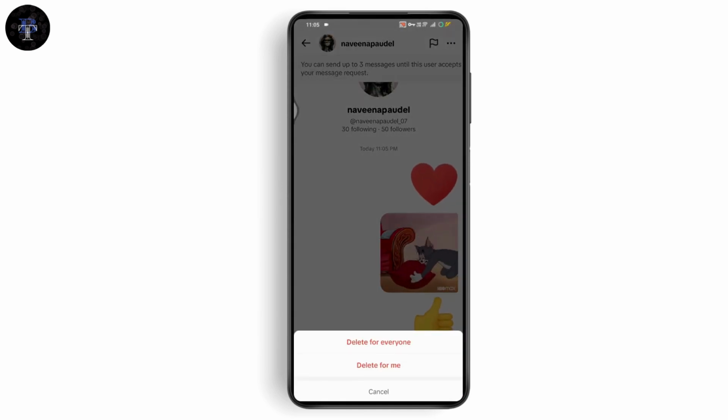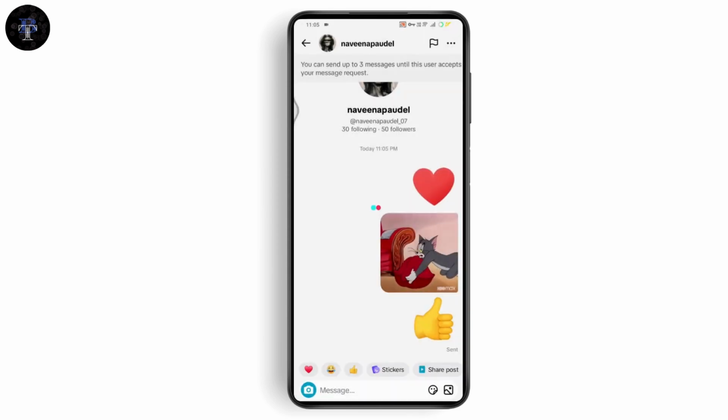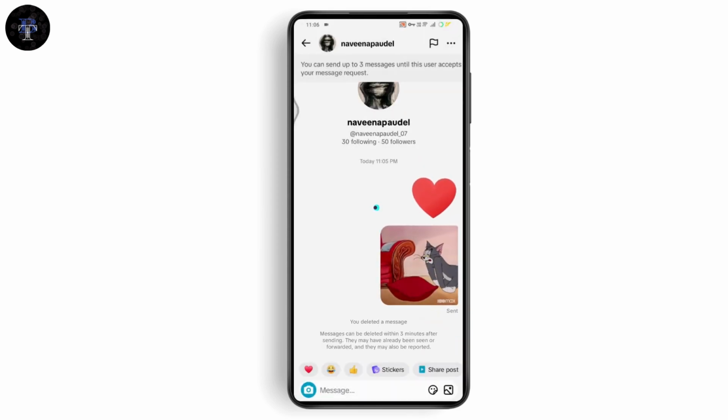Tap on delete, and once you tap on delete, it will ask you if you want to delete for everyone or if you want to only delete it for you. So if you want to delete your TikTok messages from both sides, then you need to simply choose the first option, which is delete for everyone. Once you tap on it, that message has been removed from TikTok on both sides.